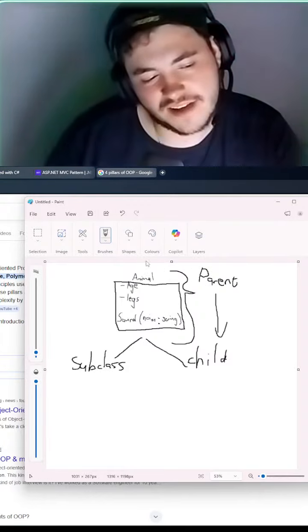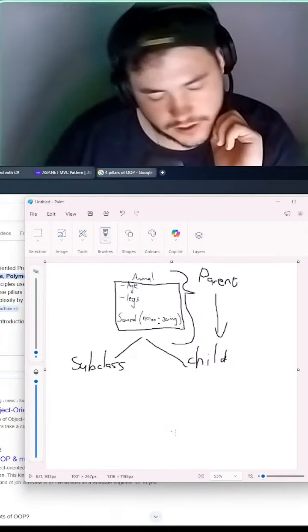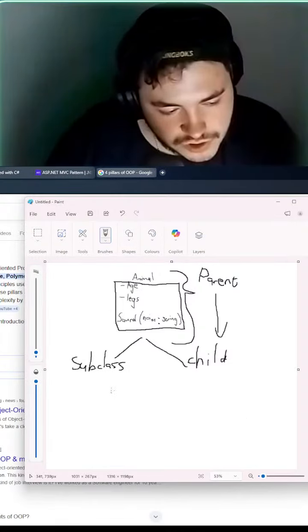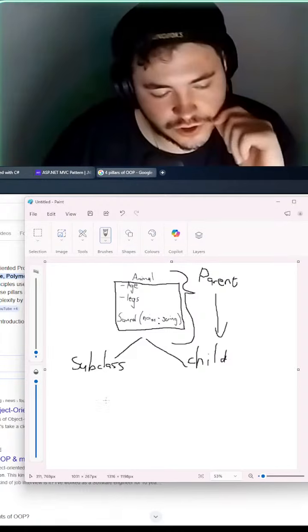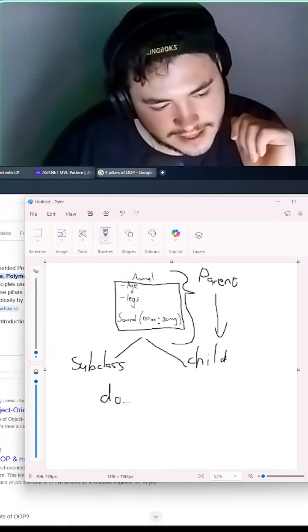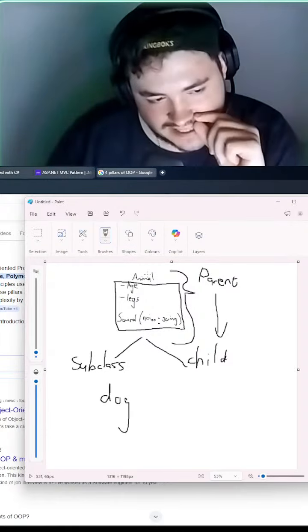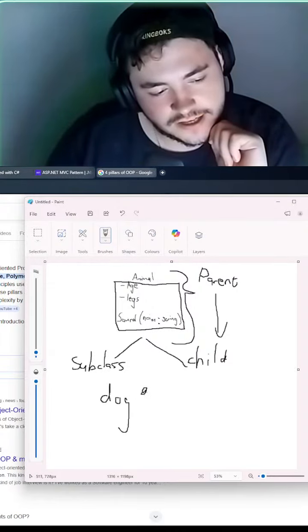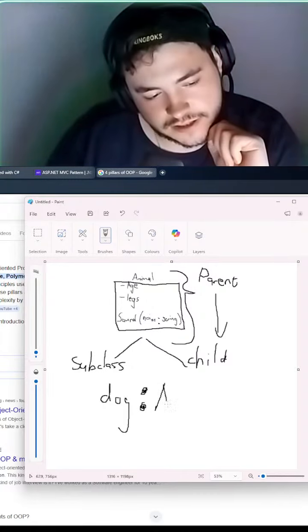Now that we defined our parent class, we're going to take a look at defining a child class, right? So now I want to define what the dog class would look like, the dog subclass. So let's take a look at that, right? The way you would do that is you would basically say this dog is an extension, right, of this animal class.